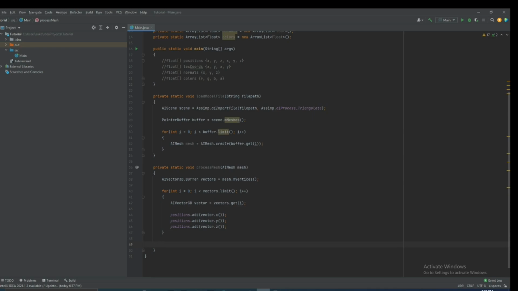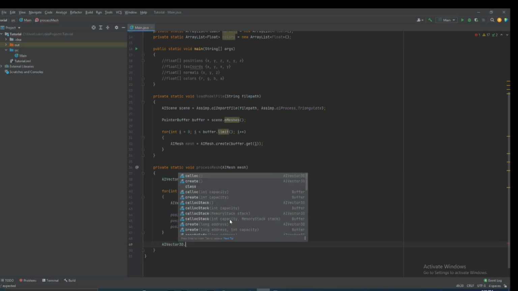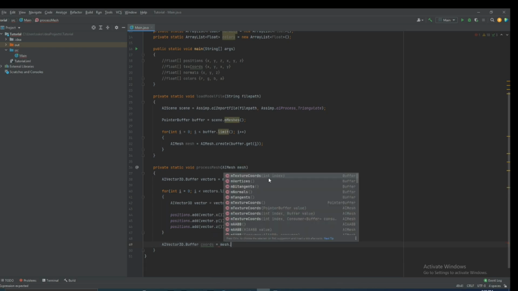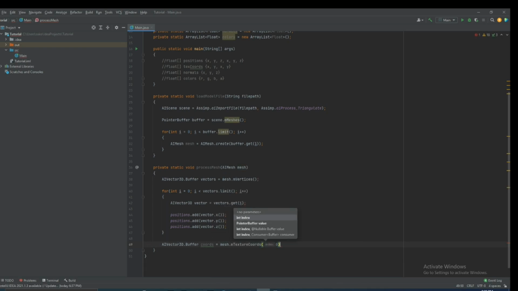Okay, so next up, we want to access the texture coordinates. So that's going to be kind of similar. We're going to say vector3d dot buffer because we want a list of that. And I can't call it vectors, so I'm just going to call it, what's a good name? Chords. We'll call it chords for now. Mesh dot that.